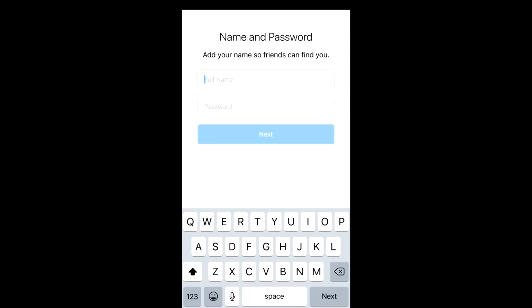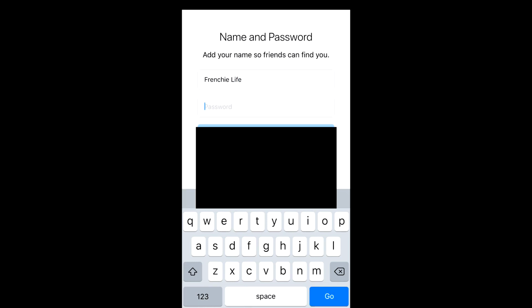Now for the full name, you want to go ahead and use your business name actually for this. So I'm going to go ahead and use Frenchie Life. Like I said before in other sections of the course, I'll let you know if you want to use your personal name or your business name. In many cases, you're just going to be using your business name because that is the whole purpose of creating your store and all that. It's a business, it's not really a personal account.